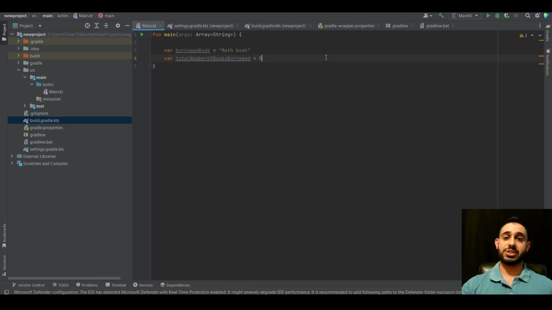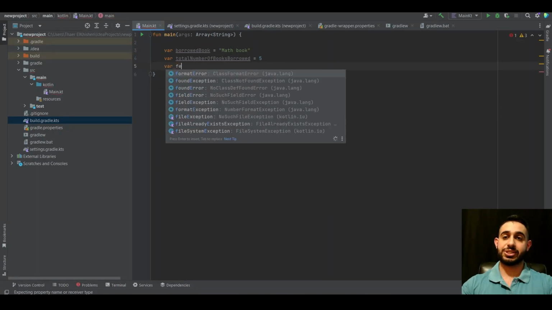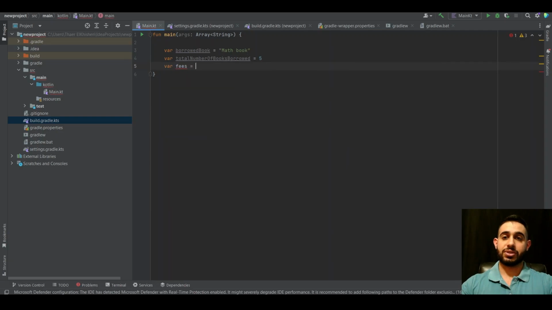Let's say that if the customer returns this book at a late time, he has to pay some fees to the library. Let's try to present this in a variable as well. So we go ahead and create another var, and let's call this fees. Okay, and let's say that these fees are not whole numbers. They can be something like, for example, $4.5. What is the variable type in this case? It's called a double. A double is basically a number that holds some decimal places.